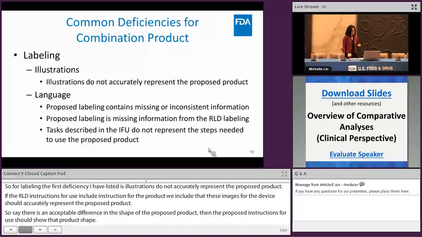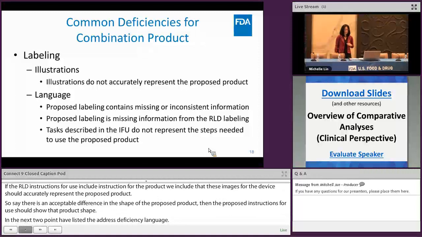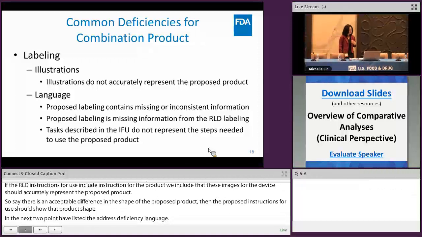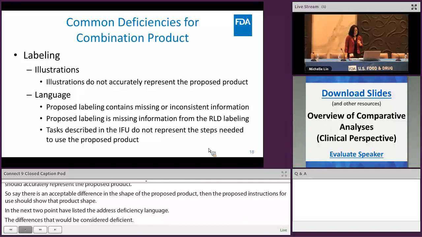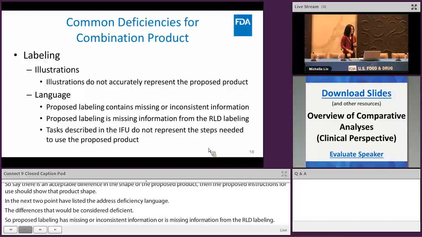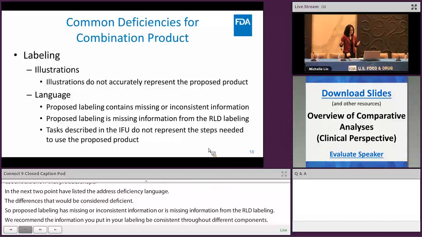Now, the next two points I have listed address deficiencies in language, so differences in language that would be considered deficient. So to address, proposed labeling contains missing or inconsistent information, or is missing information from the RLD labeling. Now, to address this, we recommend that the information you put in your labeling be consistent throughout different components. And if the RLD labeling, for instance, has information for the user regarding disposal of a product, then that information should be included in your labeling as well.